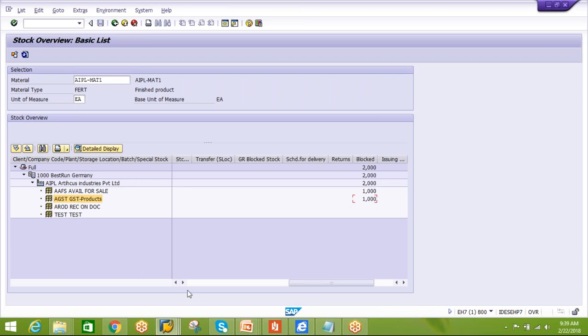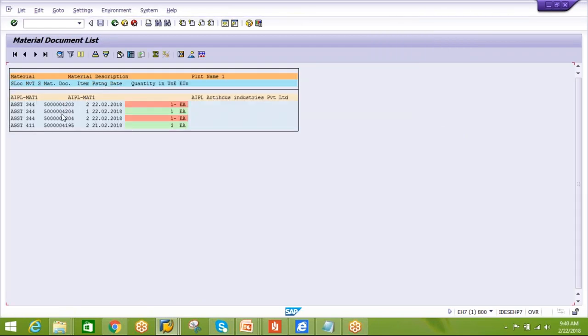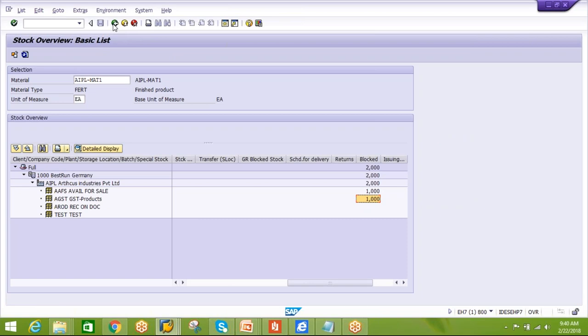Sir, in MMBE, will a 343 movement type be created? We can check the movement type. Go to material movements. 344. Okay, 344 is created. Okay, sir. This one. Okay. This is the stock pocket. One more is there, blocked.